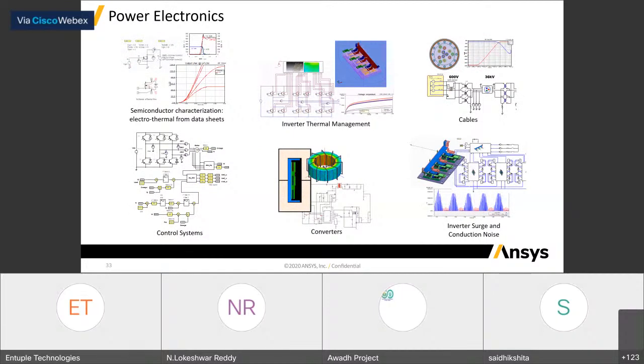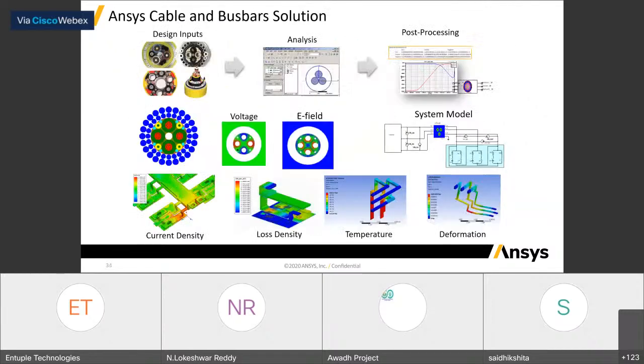For power electronics, you can have, of course, control systems like feedback loops. You can have converters, inverters, bus bars, or cables. All of those things can be simulated. For cables specifically, you can study the voltage distribution, electric field distribution, and the performance of cables, like their frequency response. You can study the voltage distribution and current distribution within bus bars, also the Lorentz forces acting on these cables. You can study all of these different aspects there.